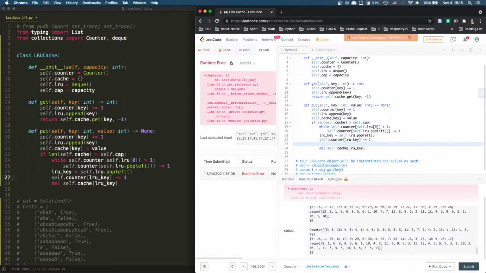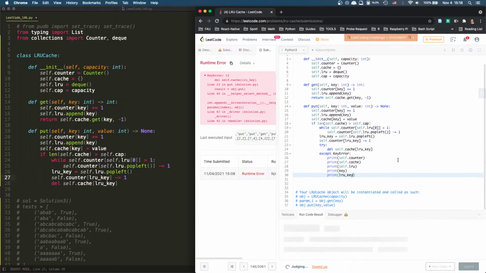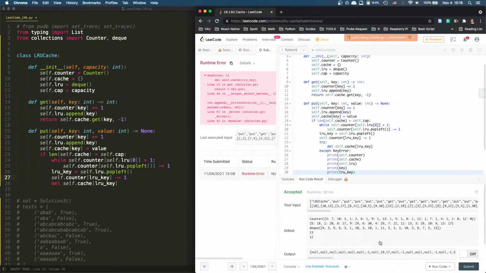Okay, we know this is the key error, so we're going to try and then accept. Alright, so say accept key error. Or we're just going to print. And print LRU key as well. Let's see what the heck is going on. LRU key is 12. And actually pass. Wait, what?